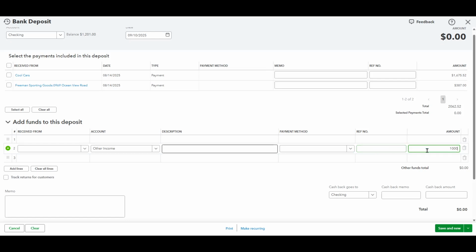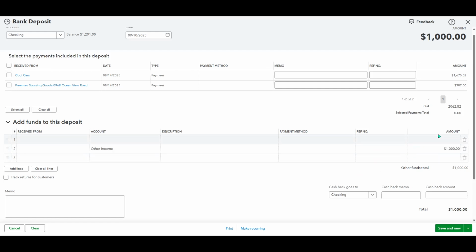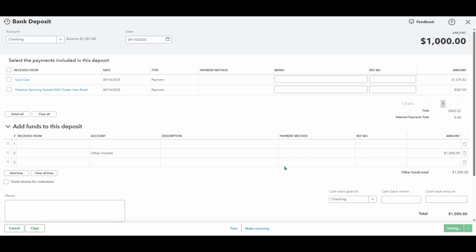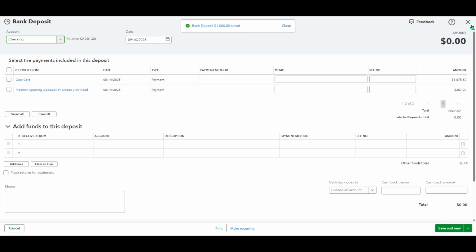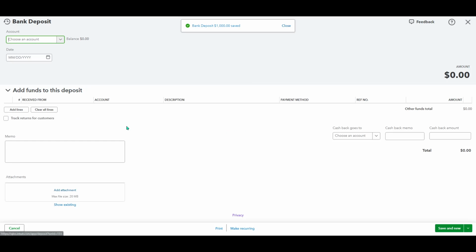Once all the essential information is entered, take a moment to review the entries for any potential errors. Mistakes can happen, especially during busy workdays, so it's always wise to give everything one final look. After you're satisfied with the information, head over to the Save and Close button and click it. This action will save your work and update your financial records to reflect the new deposit.